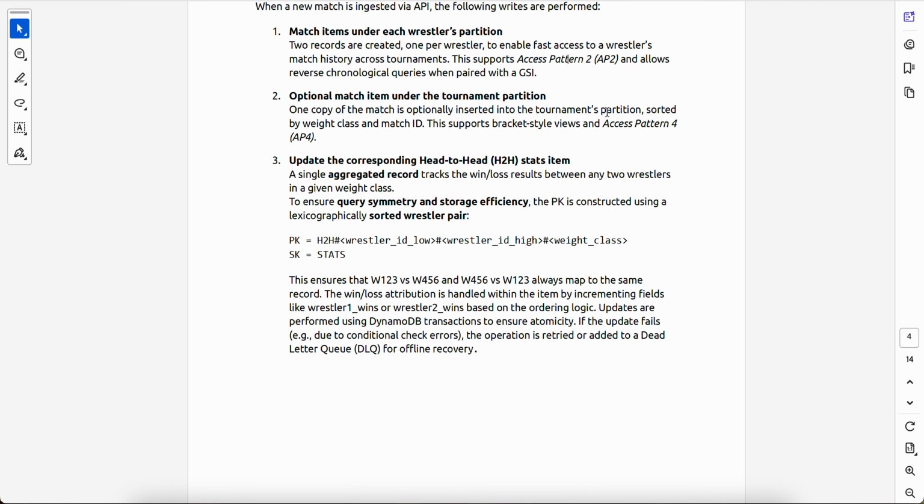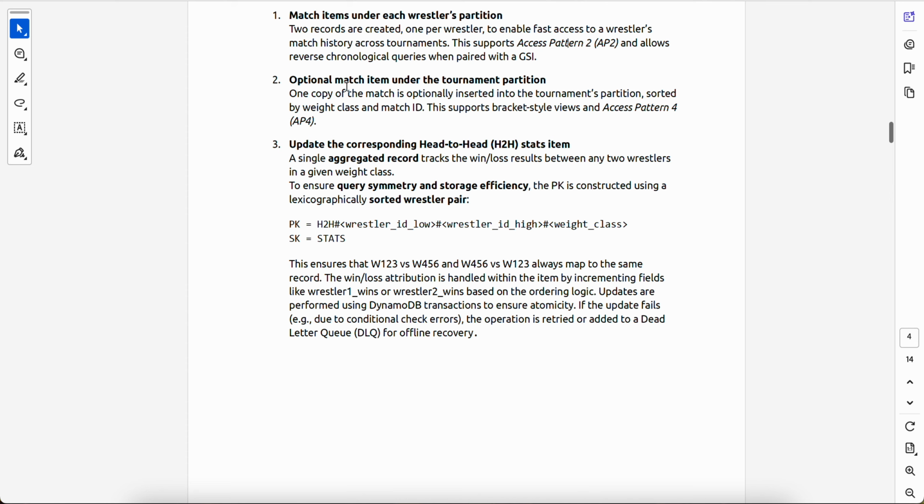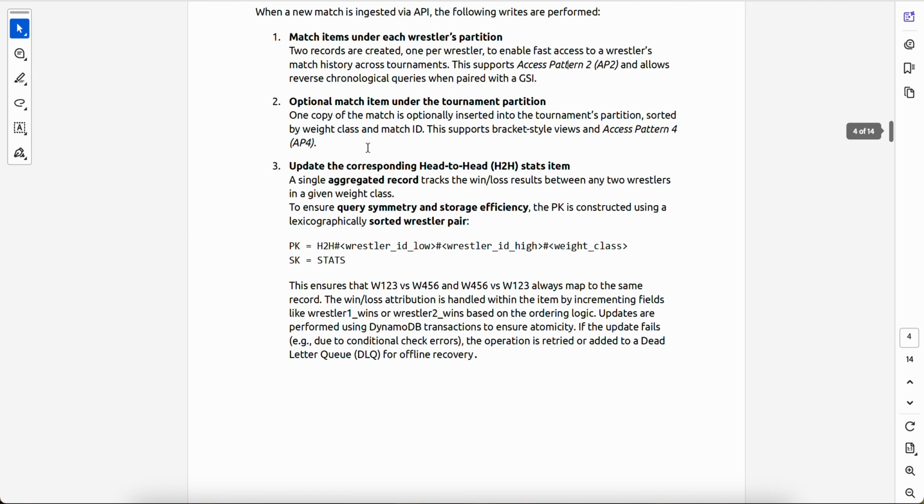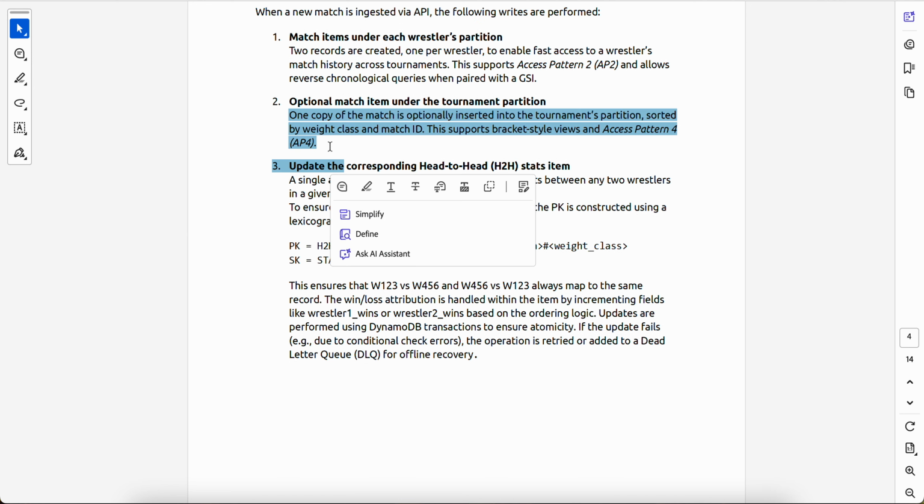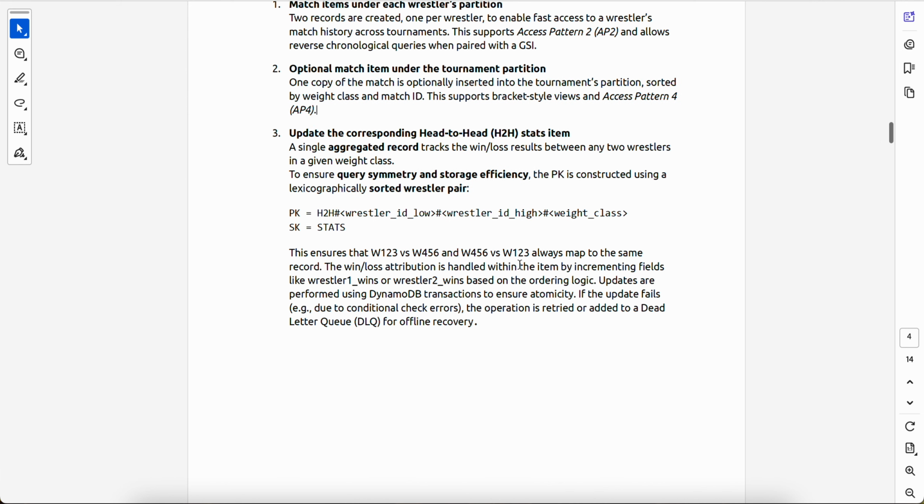And we will have a separate GSI that we were talking about, where we will also maybe add a time element to it. We can also have an optional match item under the tournament partition. This is not specifically required by the access patterns, but it will enable us to see all the matches played in a tournament without having to go back and look at the players themselves. So this is maybe something that we can add, and I have done so for this use case.